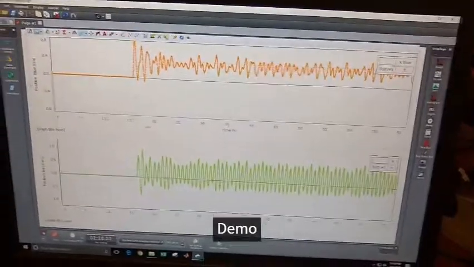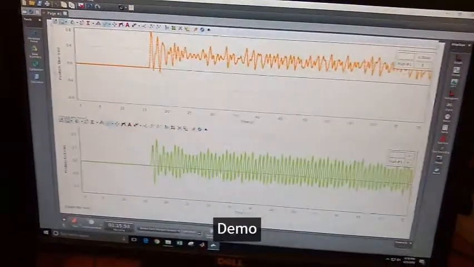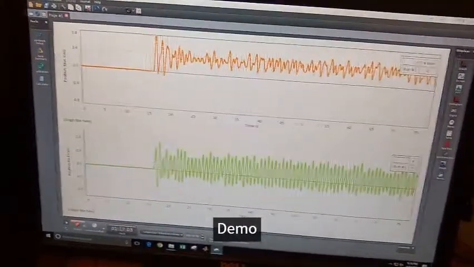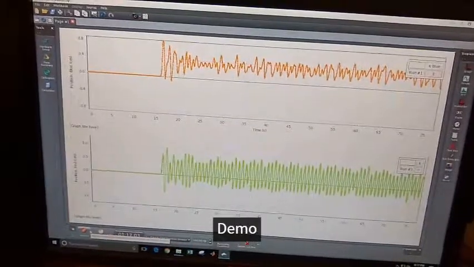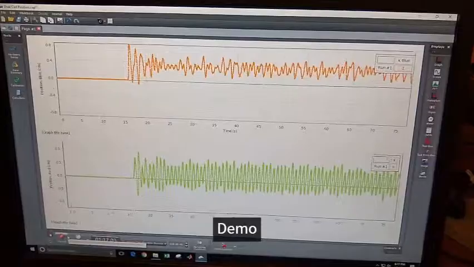So you would usually let this go a little bit longer, but for the purposes of the demo, this would be a good place to stop the acquisition of data and then export your data as such.